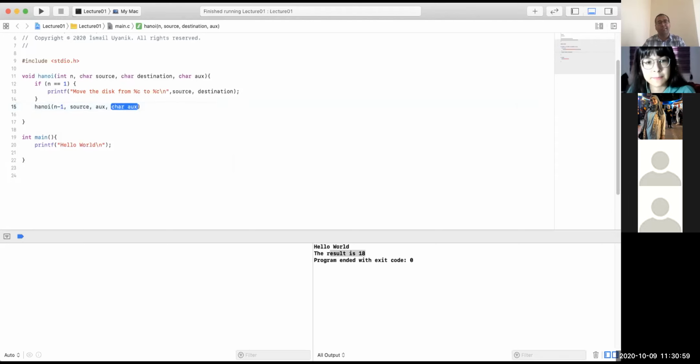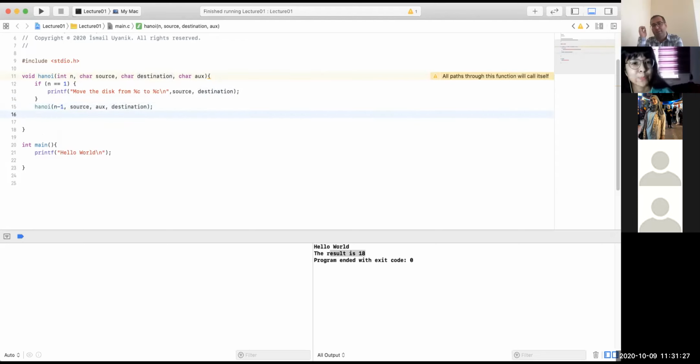By using destination as the auxiliary place, like helping place, right? So now, like if you look at this, this is very important. So now what Aisha says is, for example, let's say n is 5. So this says move 4 disks from source to auxiliary, using destination as the auxiliary place, right? And then what do we do? So we move top 4 to the auxiliary row.